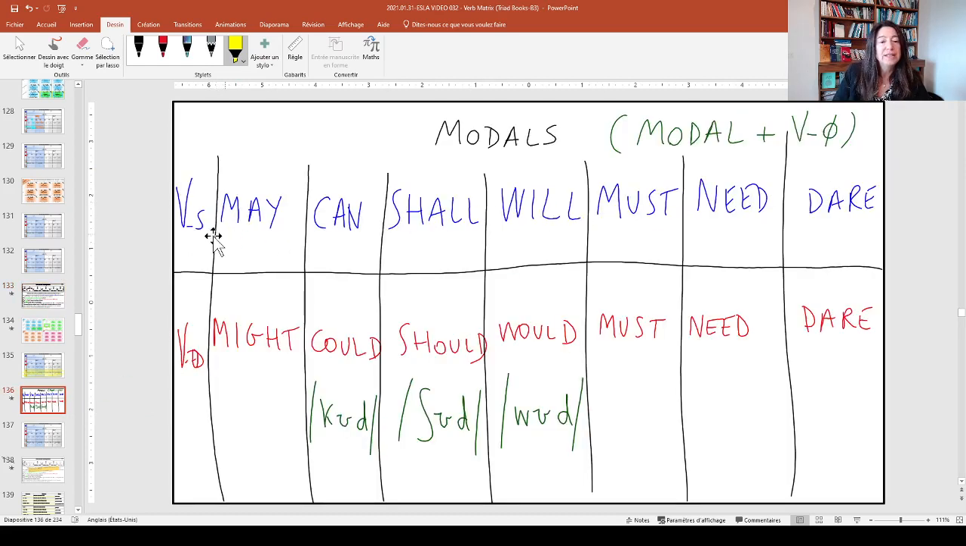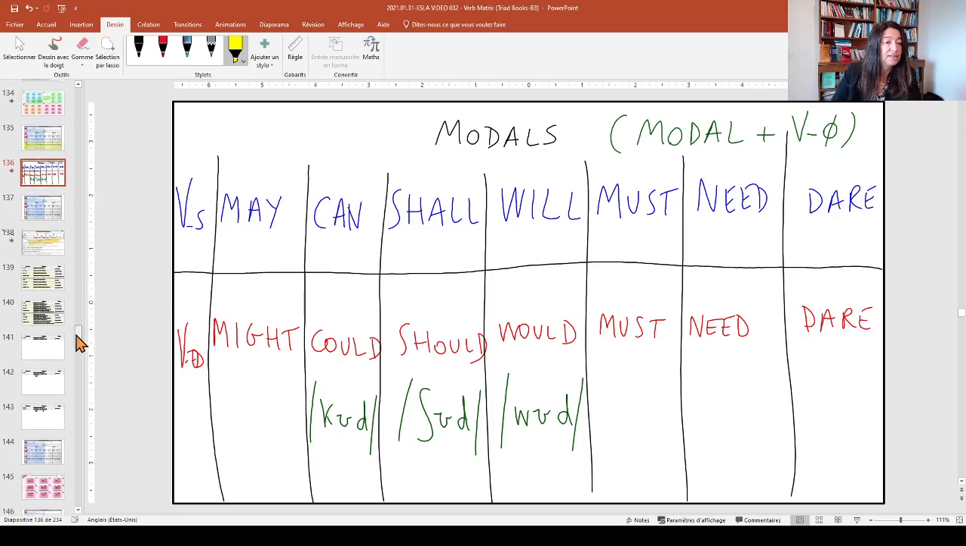Modals on the first line are combined with VS, so that's may, can, shall, will, must, need, and dare. And on the second line, modals are combined with VED, so that's might, could, should, would, must, need, and dare. So many things to say on modals. I just won't go into that now. Let's focus on the thread we are following.